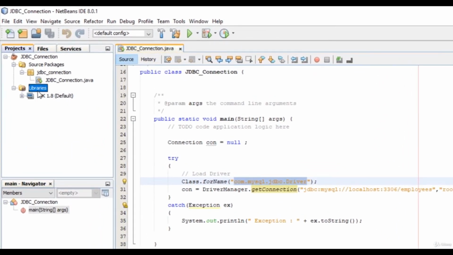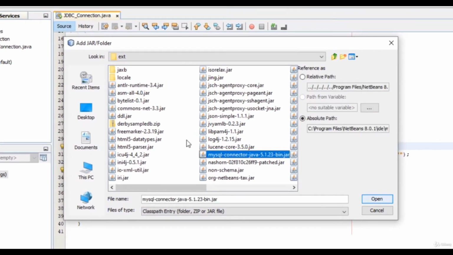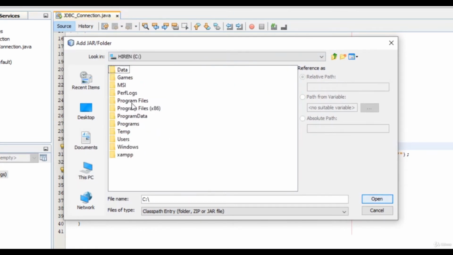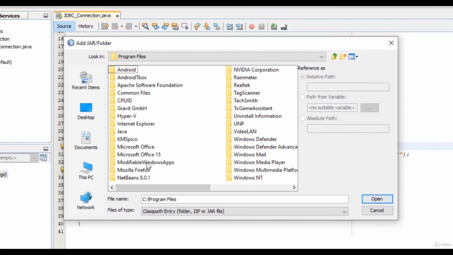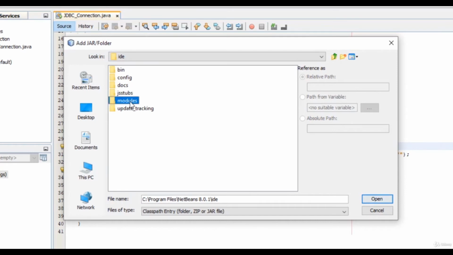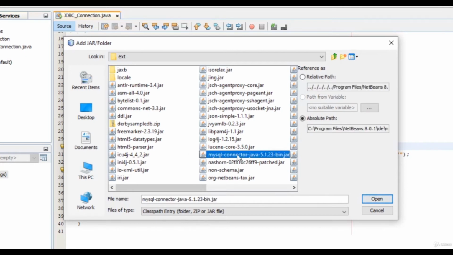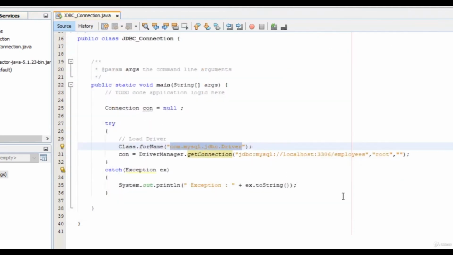So here in the library, right click, add jar file, and you will have the MySQL connector. If you don't know the location, don't worry, I'm showing you. From the C drive, move to the program files where you have installed NetBeans. Then go to the IDE and go to the modules, and in modules there is ext and there is the MySQL connector jar. If you don't find this jar file over here, then just download it and open it.